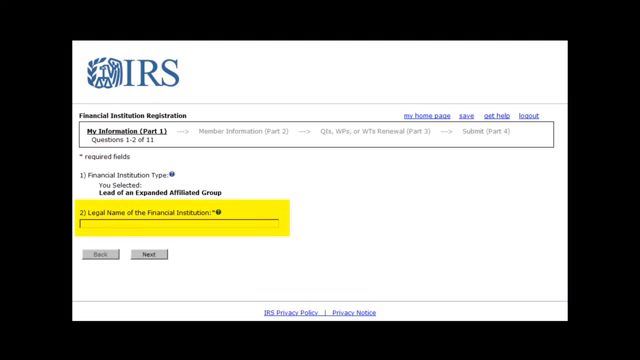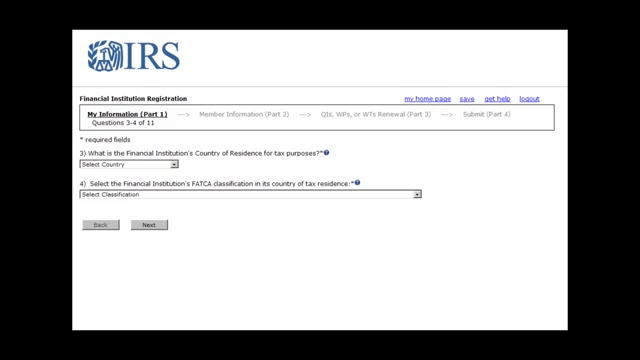In questions 2 through 5, you will need to provide some basic information regarding your financial institution. If you need more information about a specific question, select the Help icon at the end of the question. Required questions are marked with an asterisk. After all required information is entered, click the Next button to save your information and continue the registration.